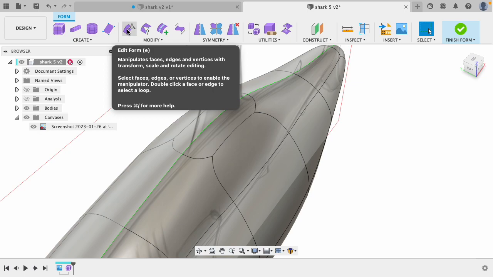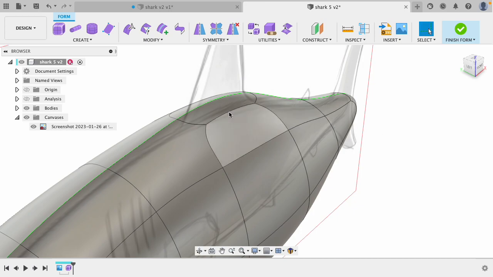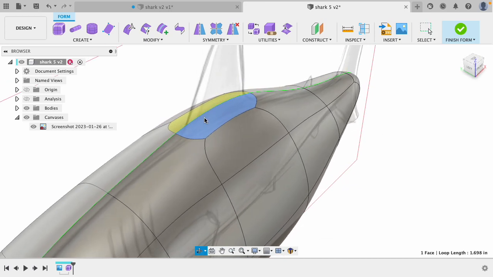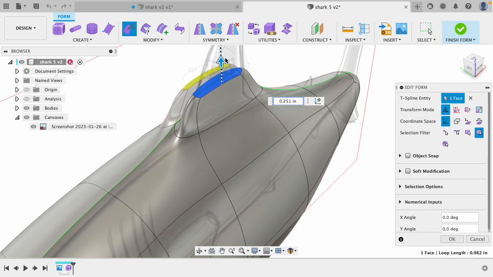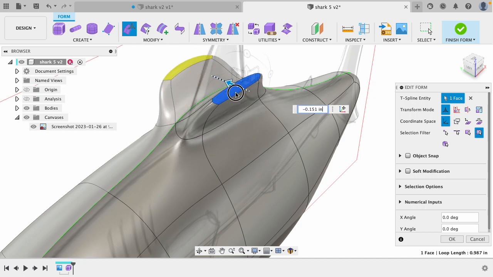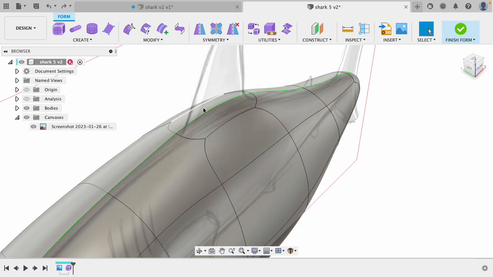Okay, and now I want to start pulling the shark fin out. Again, the least amount of panels will keep it nice and smooth. First, I'm going to click on both sides of this again, because watch, if I just click one side and try to pull out a fin, it's actually pulling out two fins. That looks pretty weird, right? So I want to click both sides so that they're both blue.